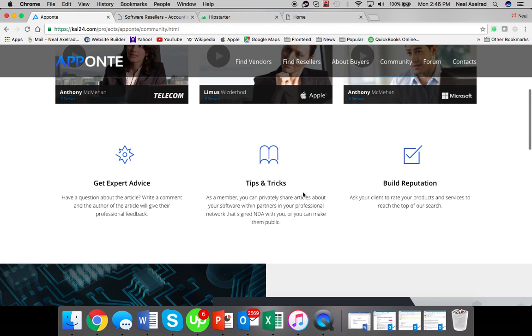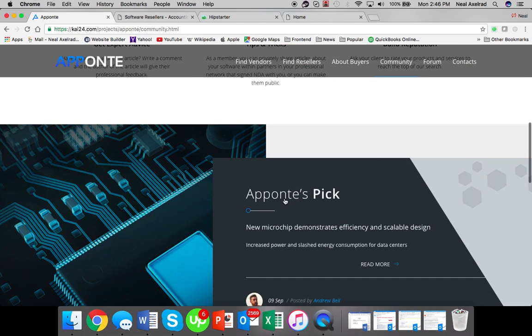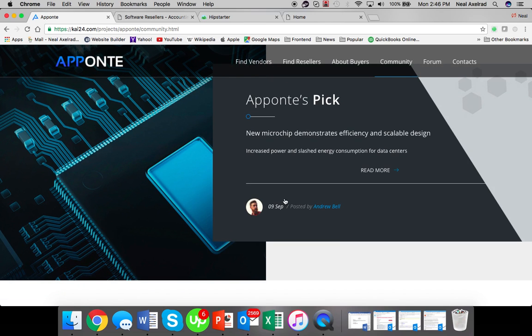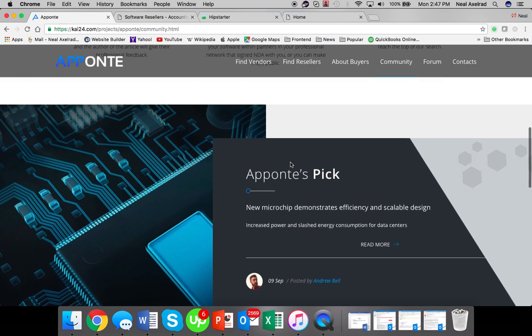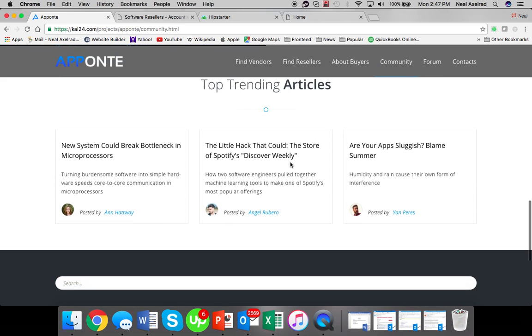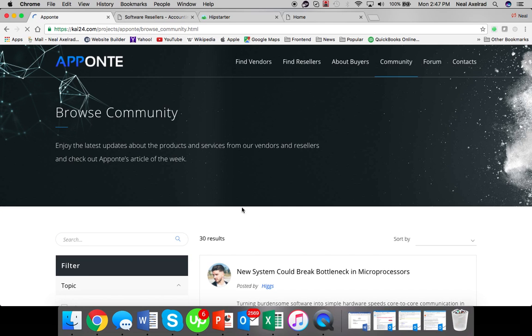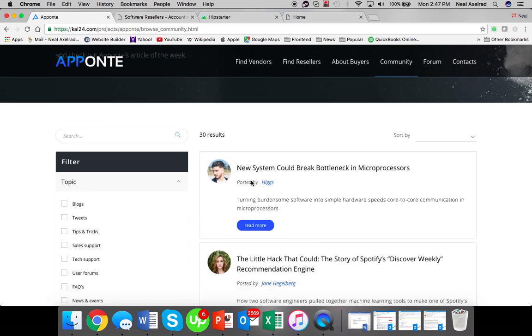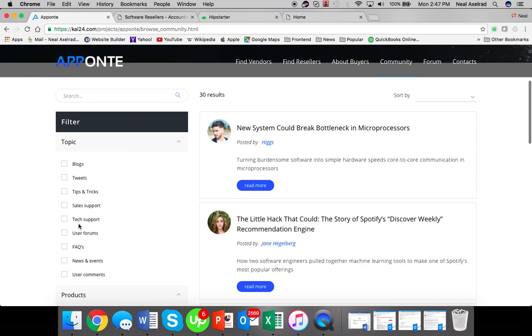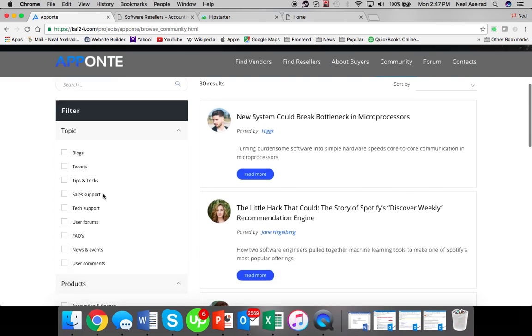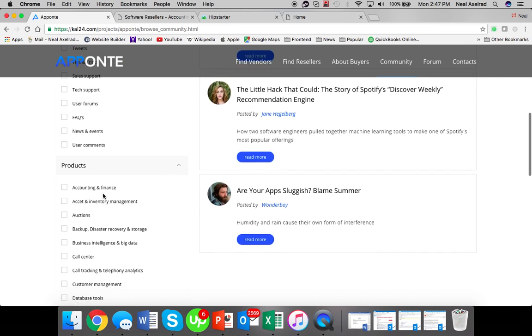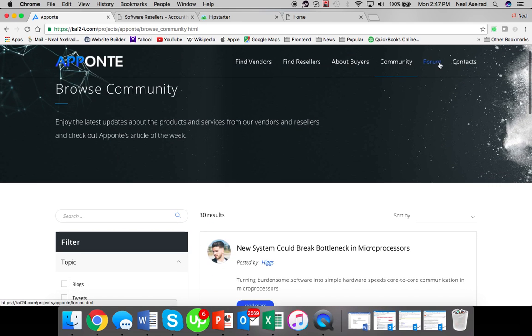So again, tips and tricks, expert advice, building reputation. This would be some information that the super admins might want you to take a look at for a pick of the week, pick of the month, top trending articles, and then you can do a search on all of the information that has been put into the platform, either by the vendors or the resellers or the users of the platform, and you could search it: tweets, tips and tricks, tech support. And again, this is all non-NDA information, but just kind of good research tools.